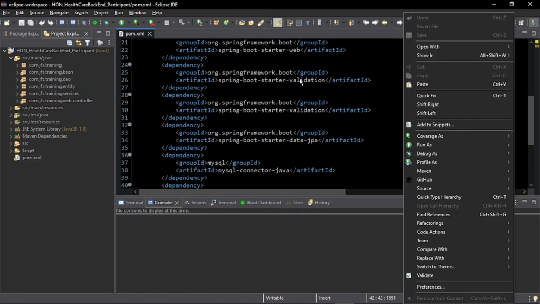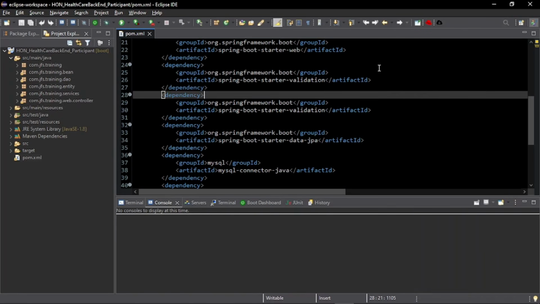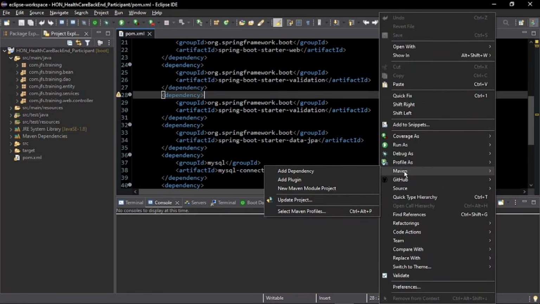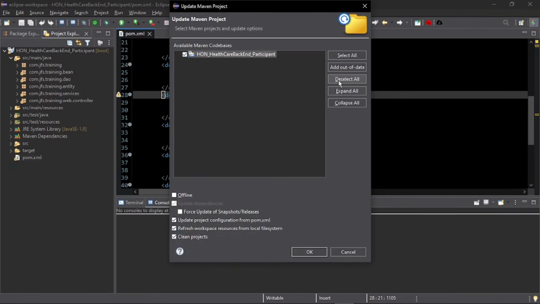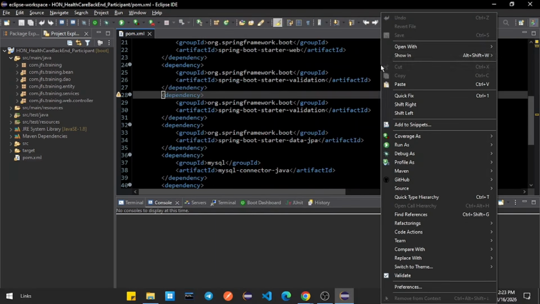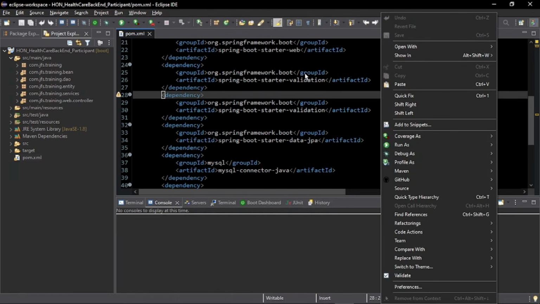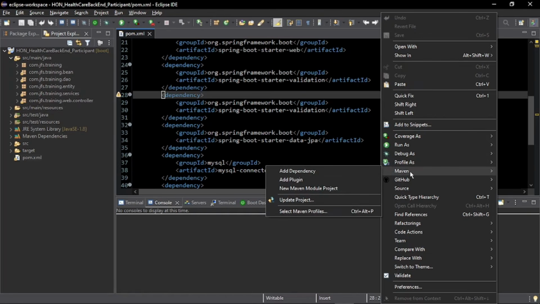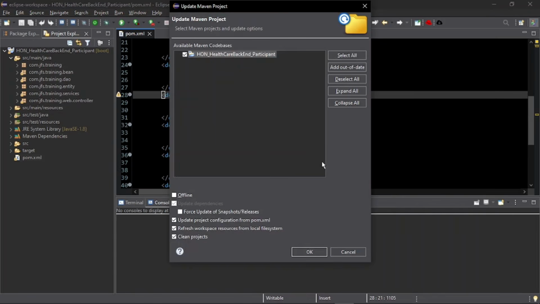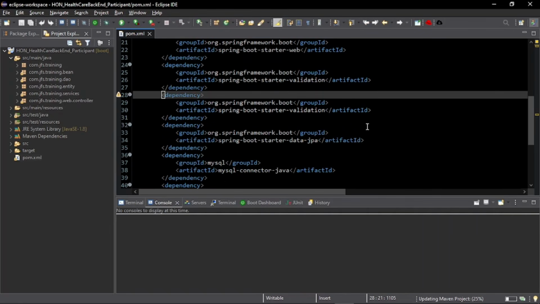After viewing the pom file, you need to update your project according to the dependency manager. I right-clicked on the pom XML file. Here you will get an option of Maven, which is the dependency manager tool for Spring projects that we use. Gradle is also one, but we are not using Gradle. Here is the option of update project. Click on it, click OK, and you will see it updating the Maven project.